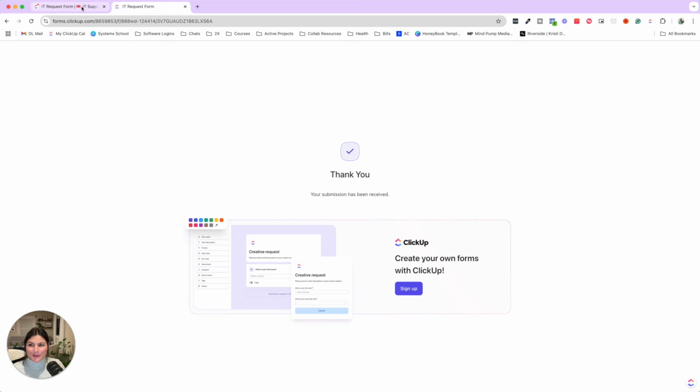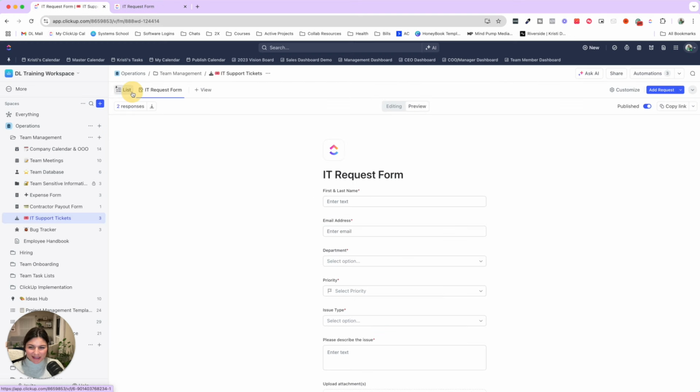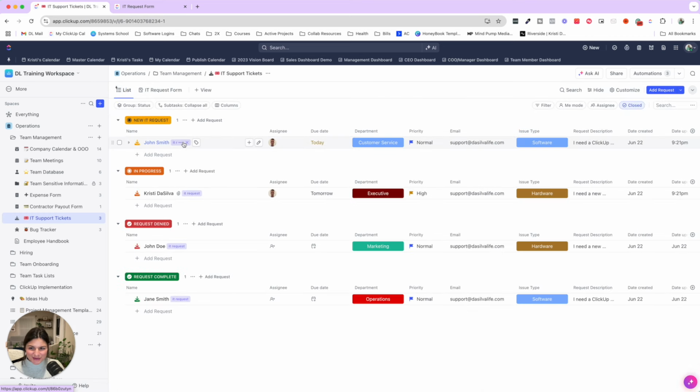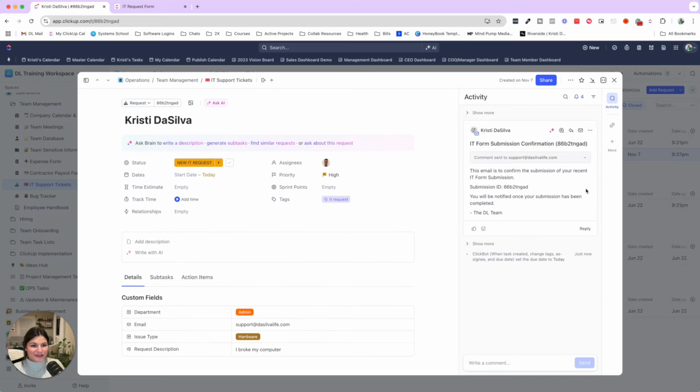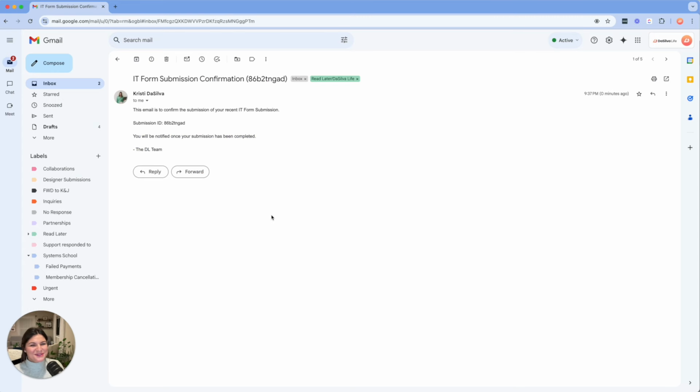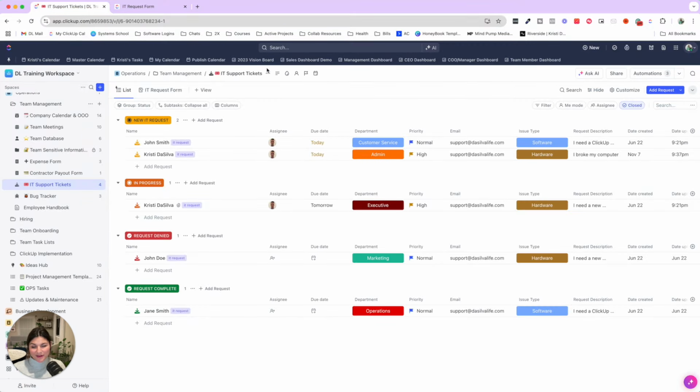And now let's go back to the request form link. This is now going to funnel into here. So now you're going to see I'm now in new IT request. And when I click into the task, you'll see that an email was sent to me and it includes the task ID. So this email is to confirm the submission, etc., etc. Now I will show you what it looks like in Gmail. And there you have it. Short and sweet. So that's one example of how you could do this with your internal team.